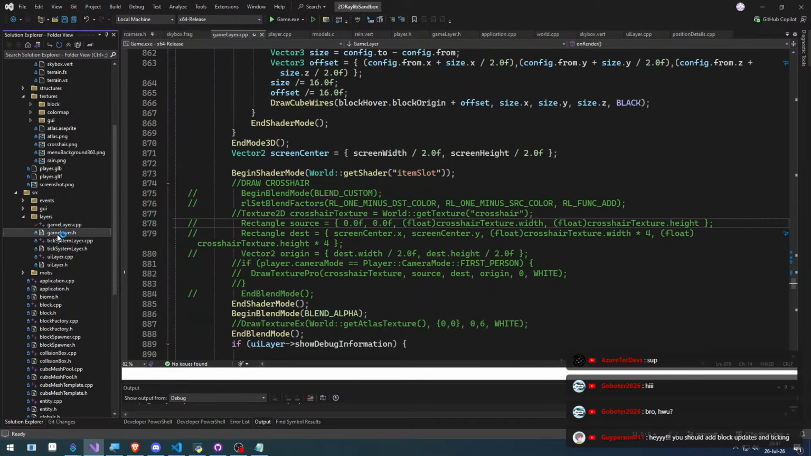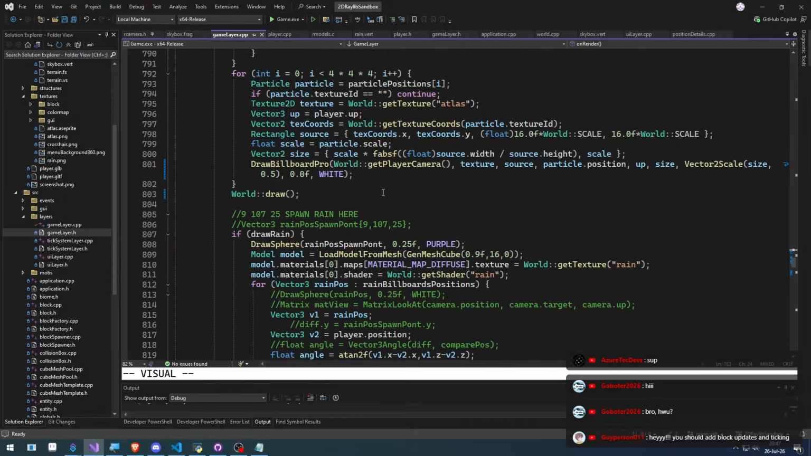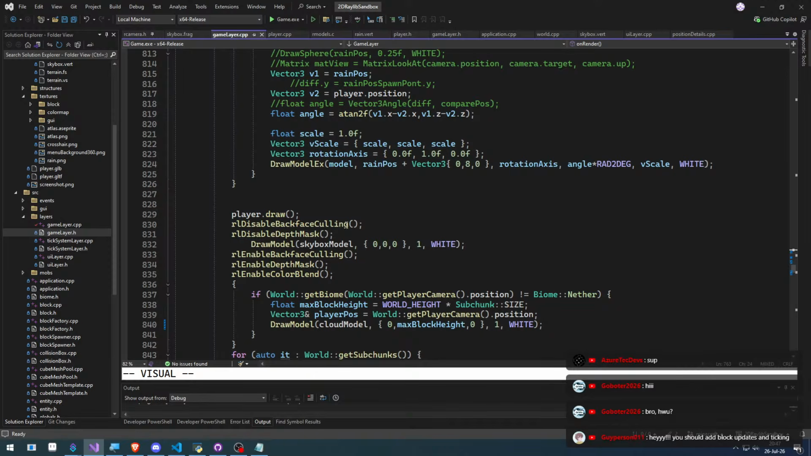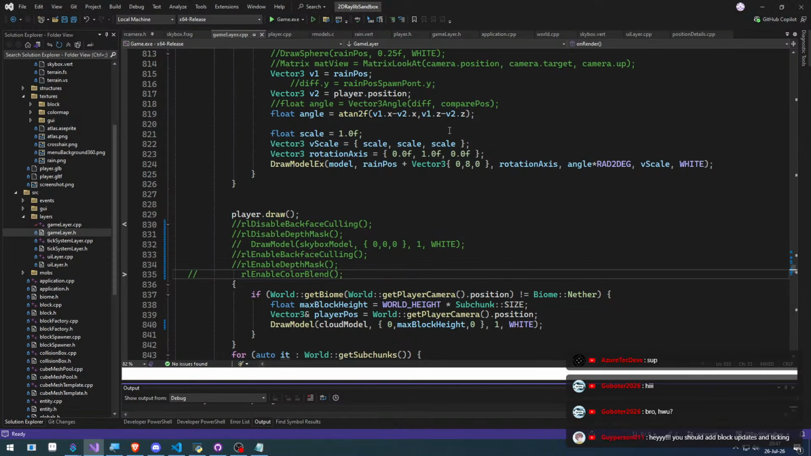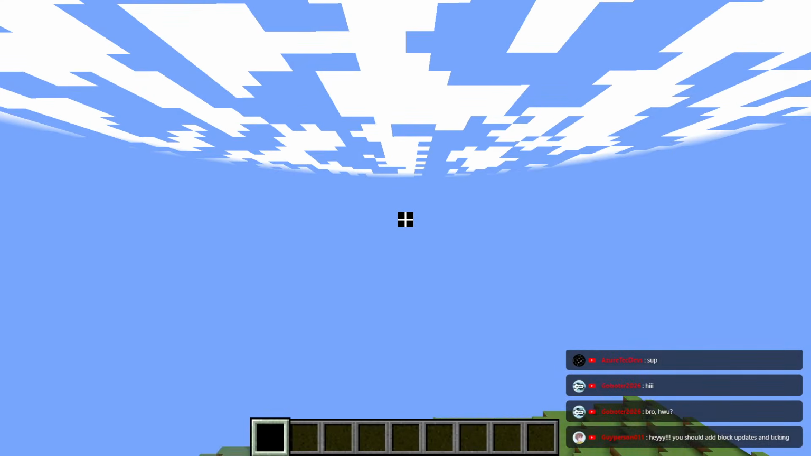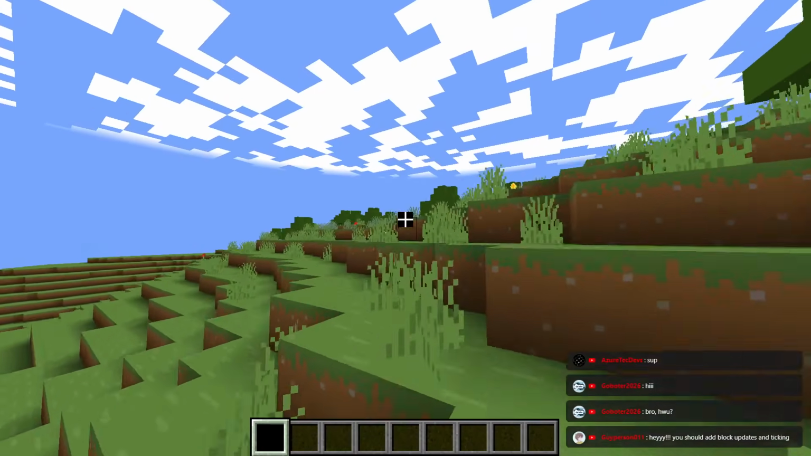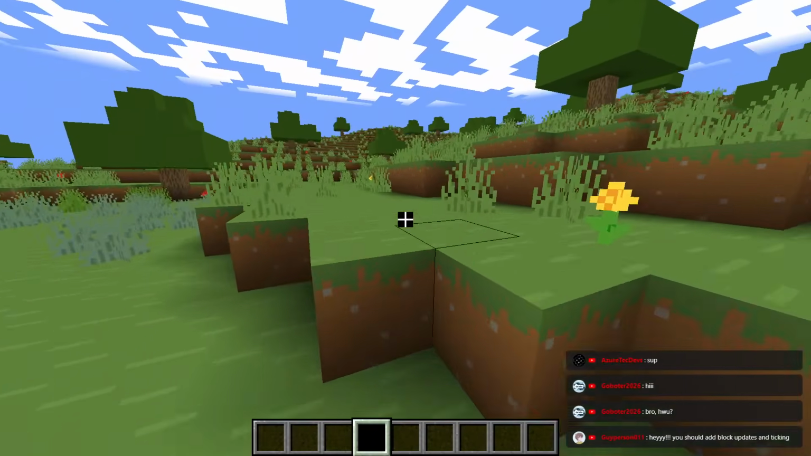So we render it in the game layer in on render, somewhere here. Yeah, here. We need to remove this. Okay, now it should be like before. Kind of. We broke some things, but it's fine.